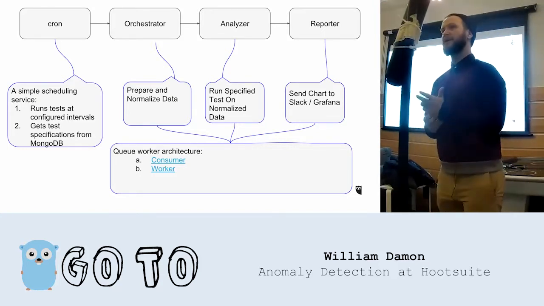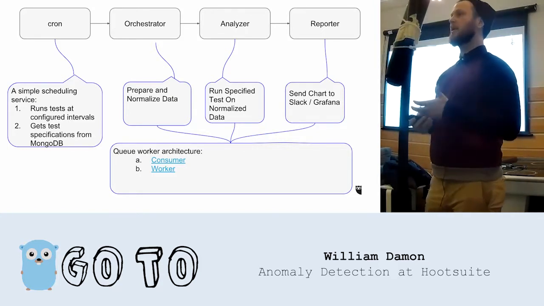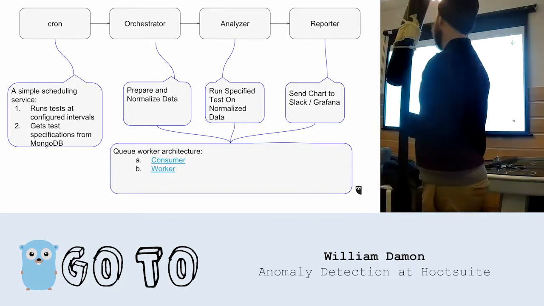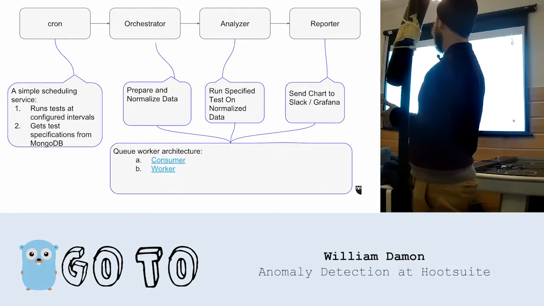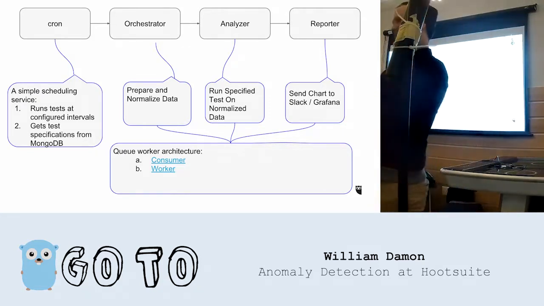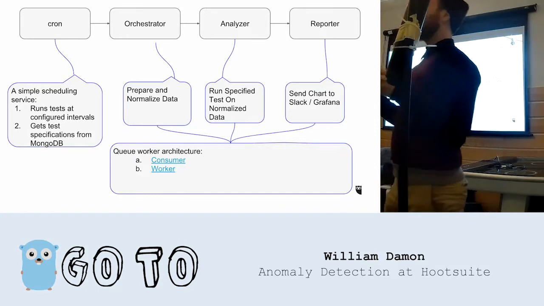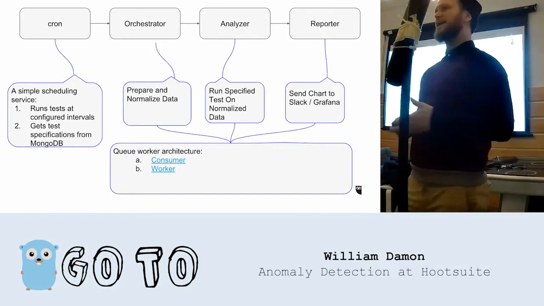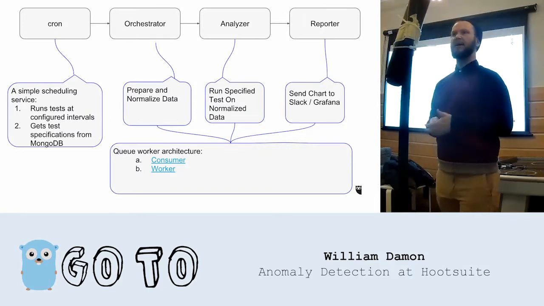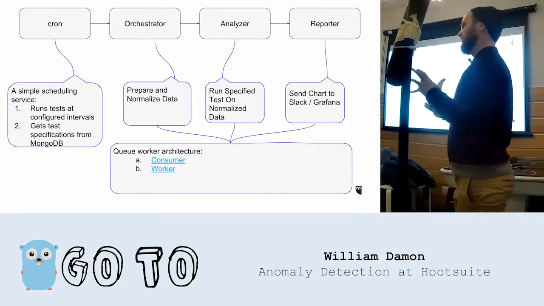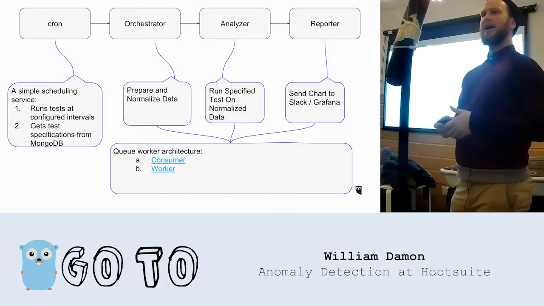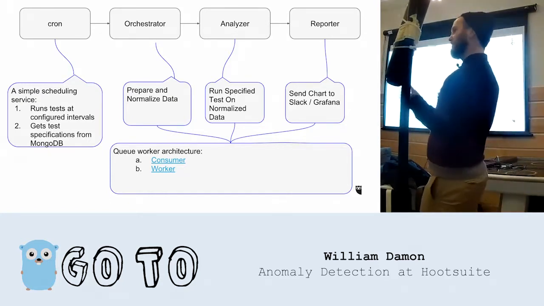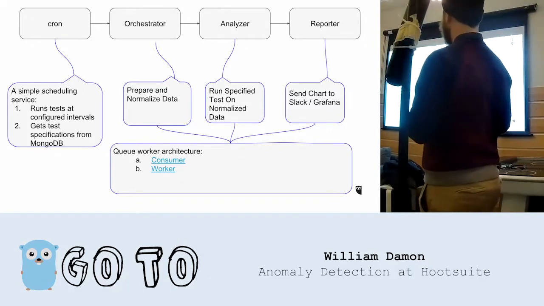So whatever our data source might be, we have multiple different data stores like Firebase or Mongo. We wanted to have the ability to normalize data from across a whole bunch of different data sources in one place and then apply some predefined tests to that. So I'm going to show you what our queue worker architecture looks like from a bigger picture, the design patterns that we're using, to give you a sense of how you can use Go to solve these kinds of problems. So let's take a look.